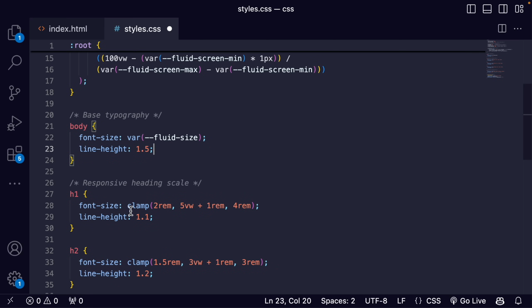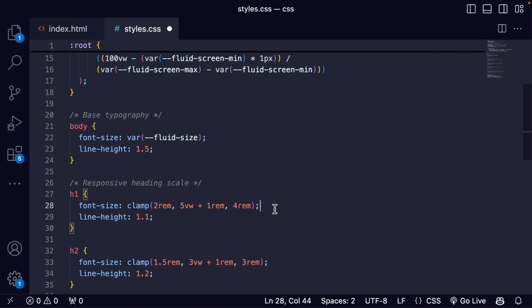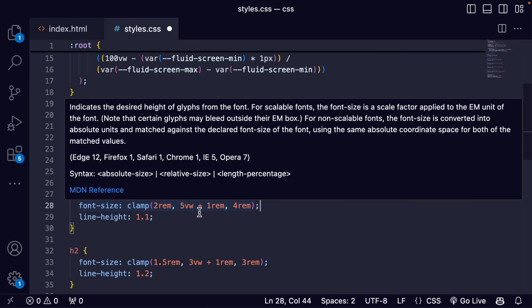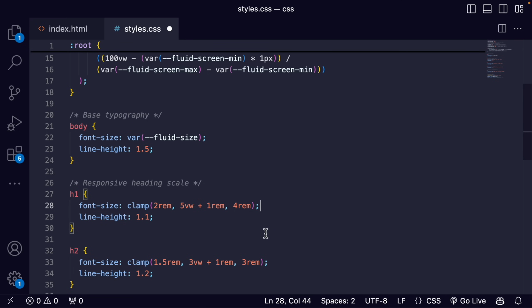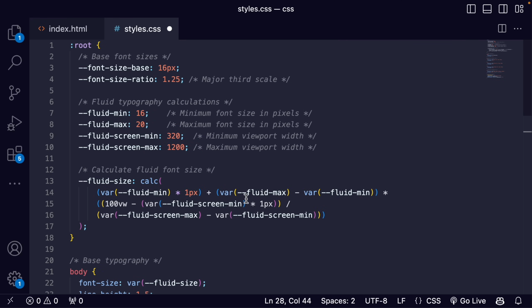We can also do things like this. This clamp function clamps a middle value within a range of values between a defined minimum bound and a maximum bound. So there's three parameters: the minimum value, and then we have a preferred value, and then we have a maximum allowed value. So it's going to be able to scale the font to match our screen size. So those are just a few ways of making responsive typography.